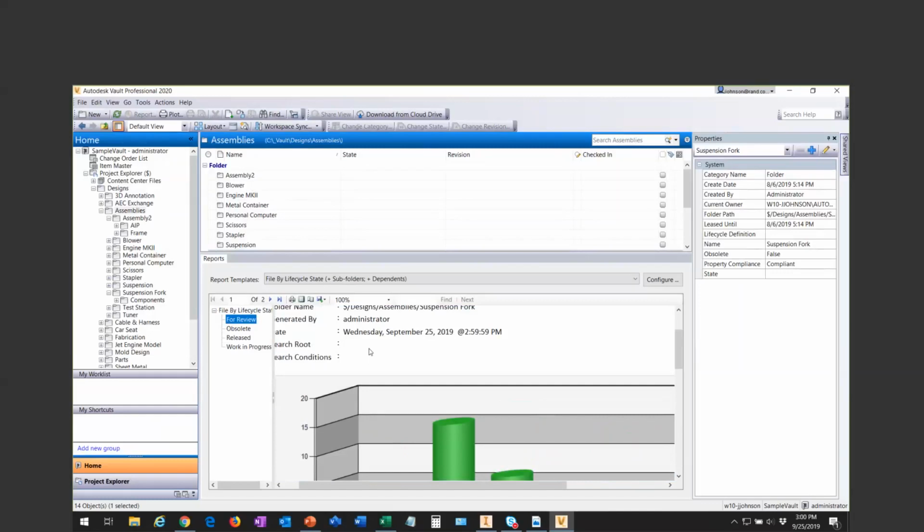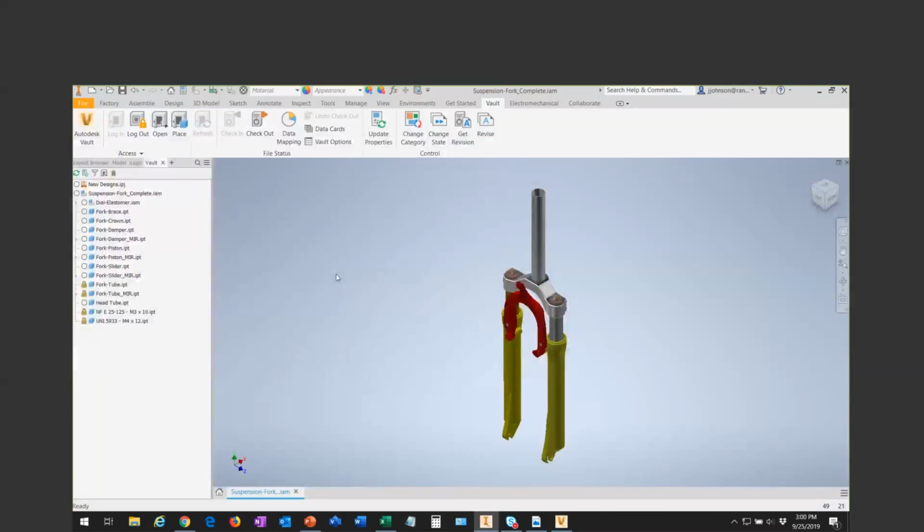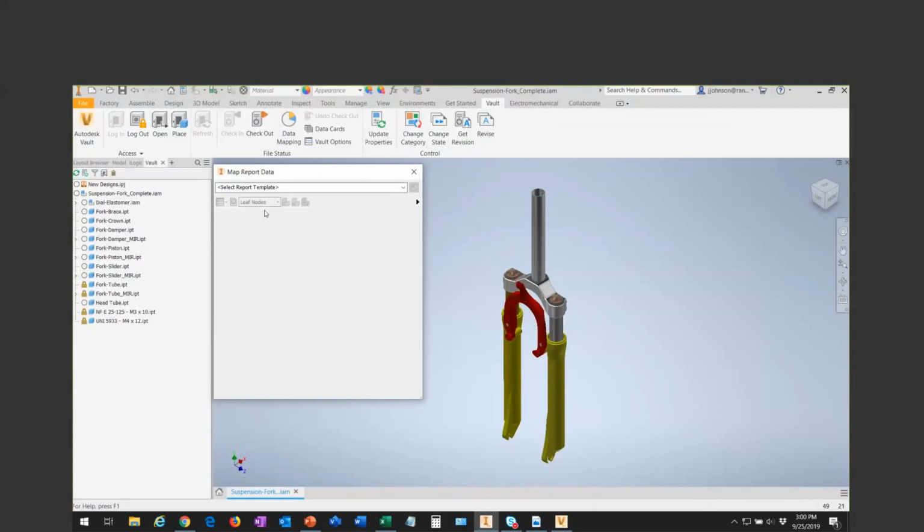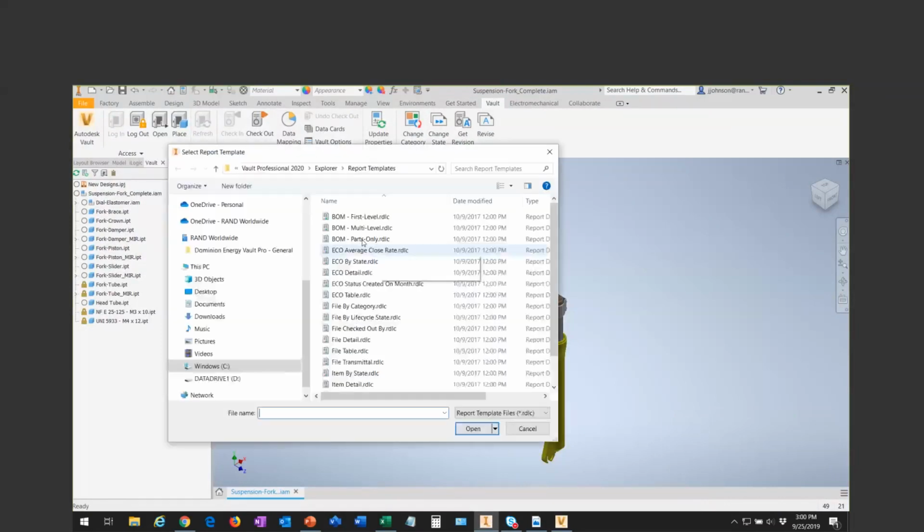So next we'll talk about the visual data map inventor. Here we are in the Vault tab, and there's this button called data mapping. What we'll do is kind of the same way we selected the template from inside of Vault. You can come into here. If you say open a local template, it's going to go to that same folder location that we just navigated to from inside of Vault.